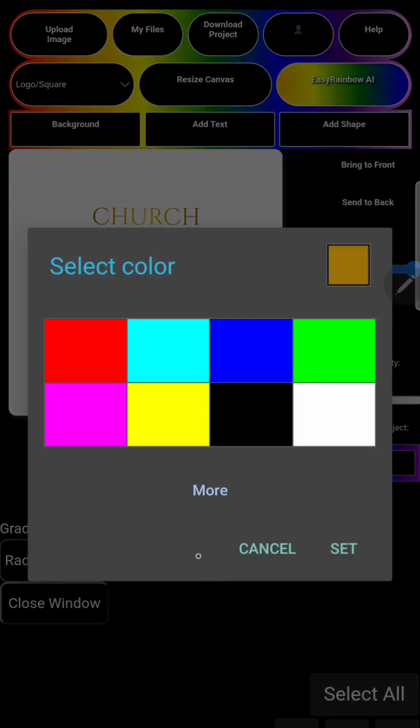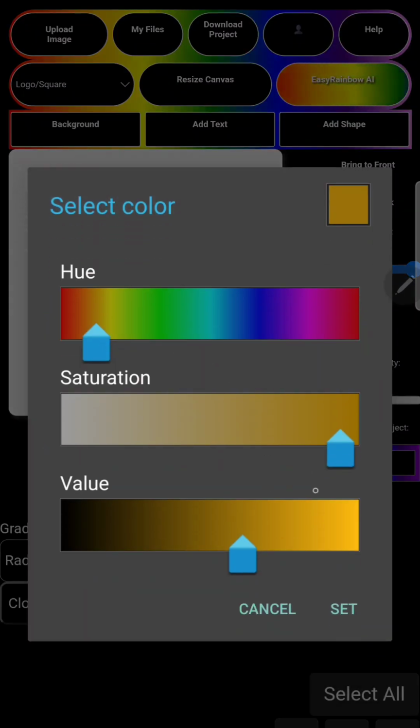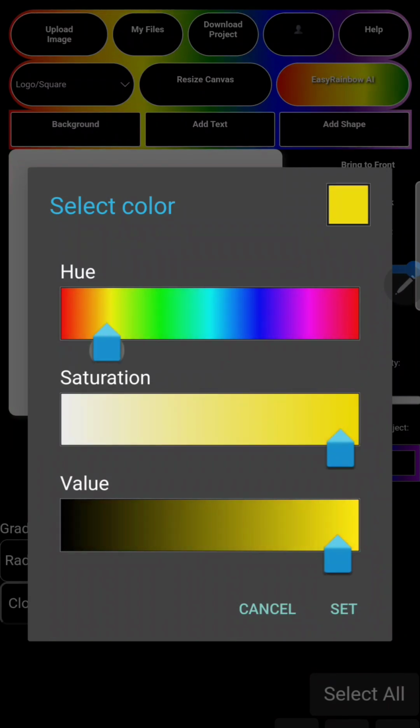I am currently just busy showing you guys the gradient option also works on the shapes, so you can play around with different colors on the shapes as well.